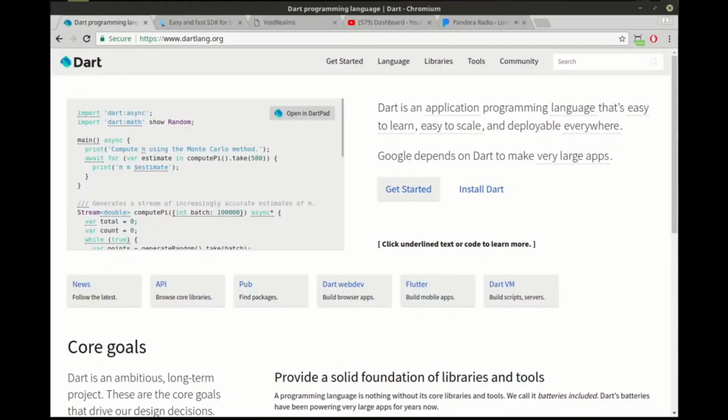Hey everybody, this is Brian, and welcome to the 19th Flutter tutorial. Today we're going to actually start working with Flutter.